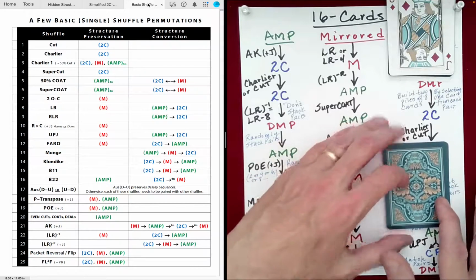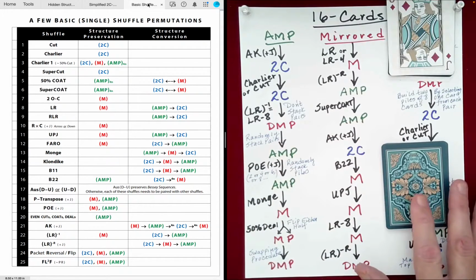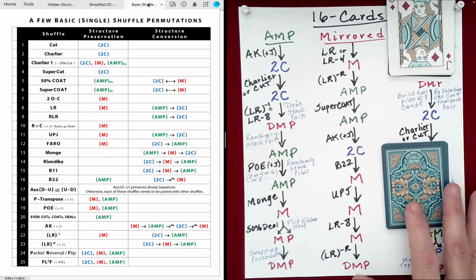Okay, now a shuffle that we can perform on an AMP, in the case of 4N cards, so a multiple of 4, which is what we have, 16 cards.